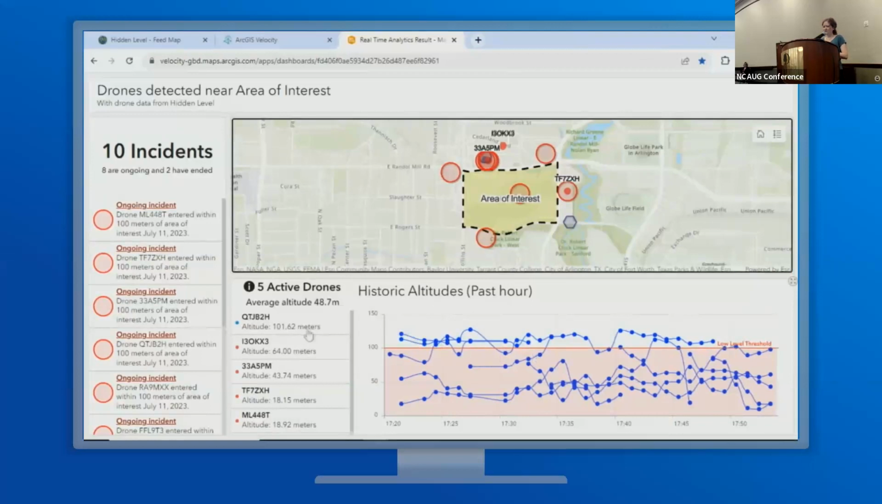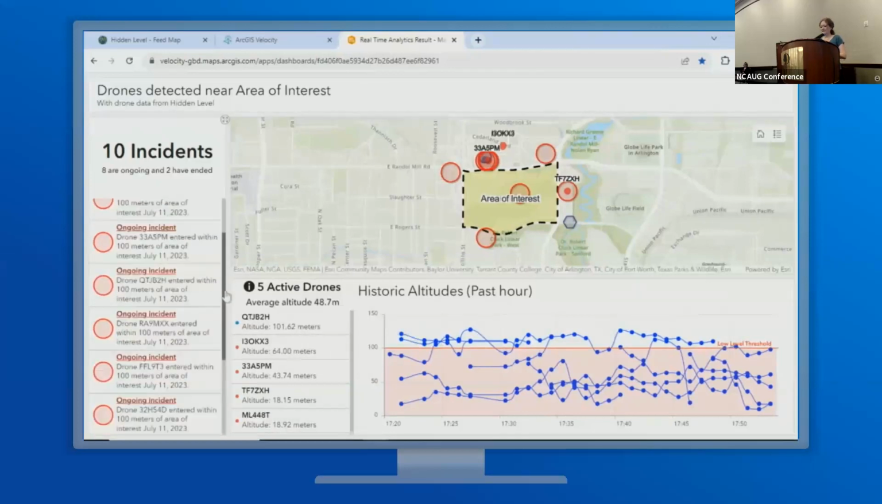And if we were to open one of these incidents, the incident list is on the left-hand panel here. Most of them are ongoing right now, but we'll go ahead and open up a closed one.